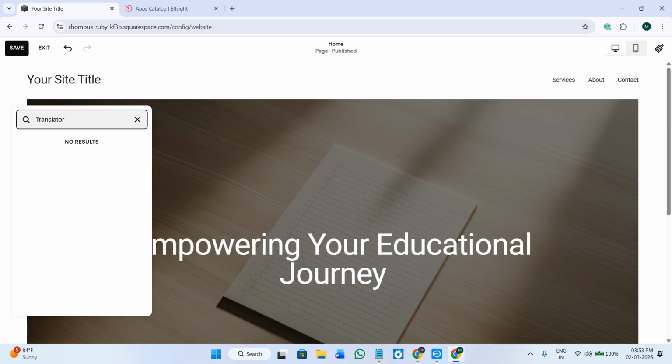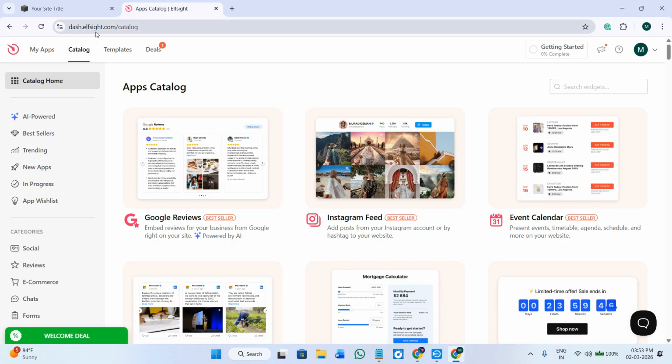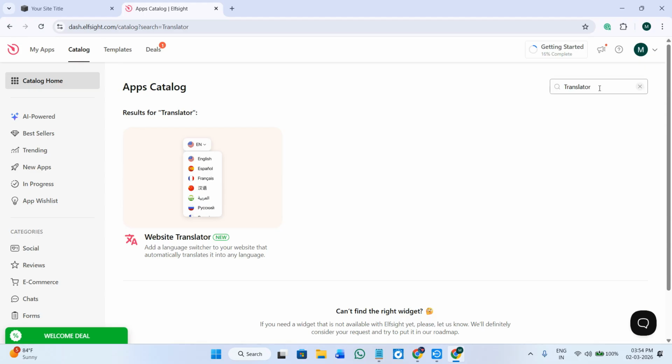The easiest and the cleanest option that I can suggest you is this website, which is called elfsite. So here you need to come on elfsite.com and create your free account. So over here, when you are inside in the catalog home section, you just have to simply use the search bar on the top right hand corner of the screen. Afterwards, you need to simply type translator. When you search for translator in the search bar, you will find this particular widget over here, which is called website translator. So this is exactly what we are looking for.